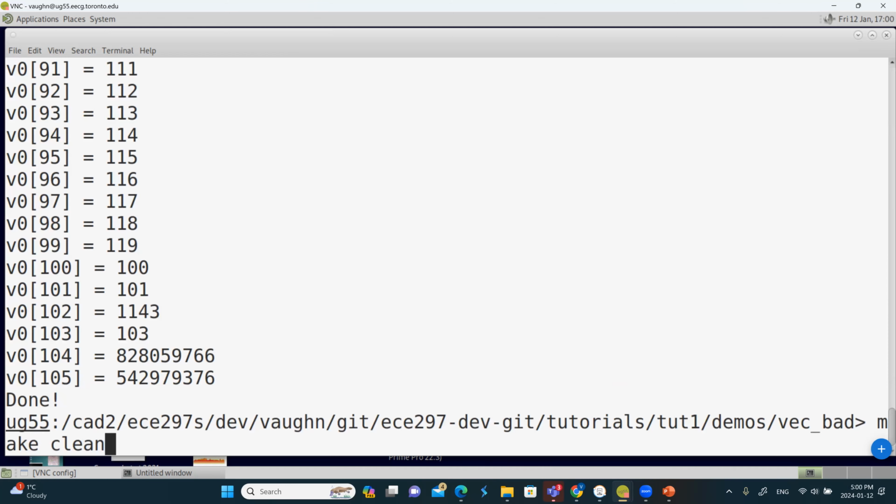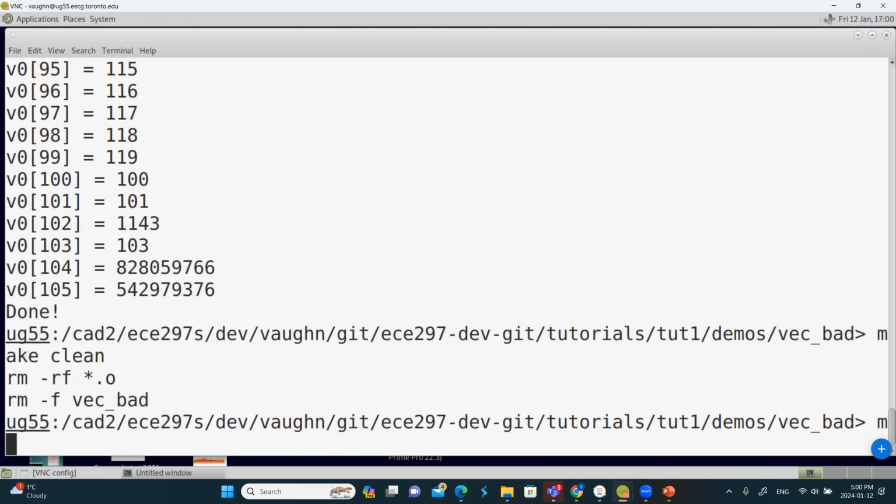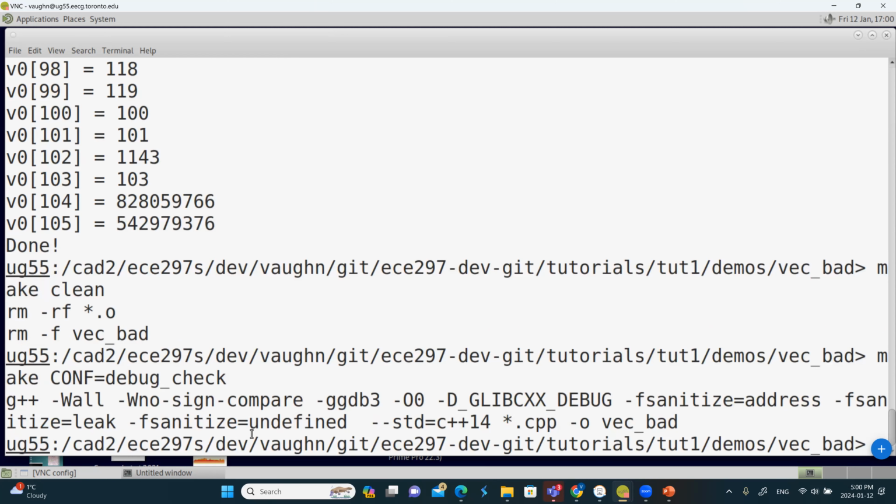Okay, so what I'm going to do now is I go make clean. That gets rid of the old program. I'm going to say make conf equals debug check. So this is one of the other configurations. It has more options.